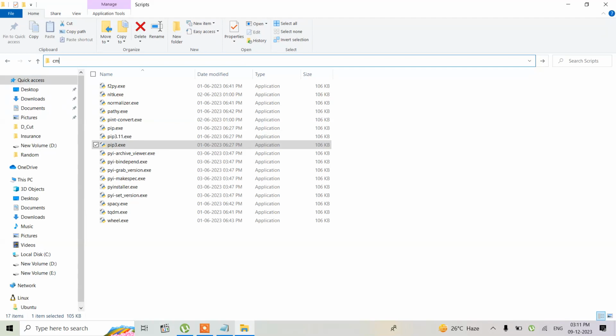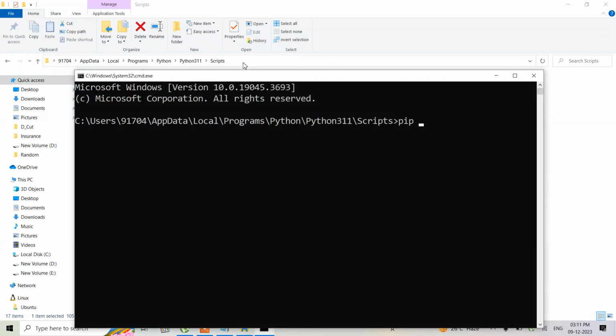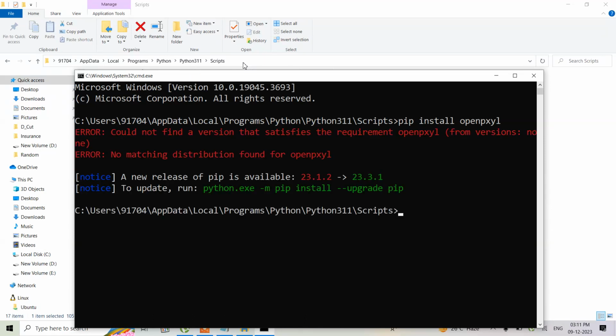So I need to open up command prompt in this location, and then I need to install that particular package, pip install. Now I am asking pip to install the openpyxl package. Let me press enter. It will take a couple of seconds, depending on the speed of your internet connection. Could not find a version that satisfies the requirement openpyxl from versions none. Okay, no matching distribution for openpyxl. Okay.